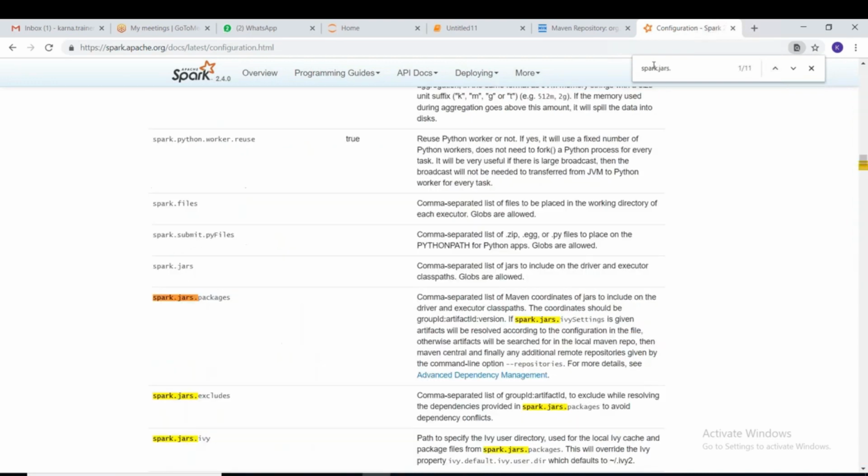Can you see this configuration here, guys? It is a comma separated list of Maven coordinates of jars to include in the driver and executor class paths. So how do we have to include this? This is the configuration property name, and we need to provide the values.